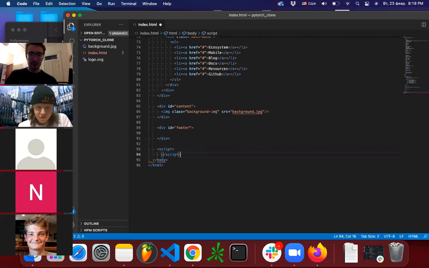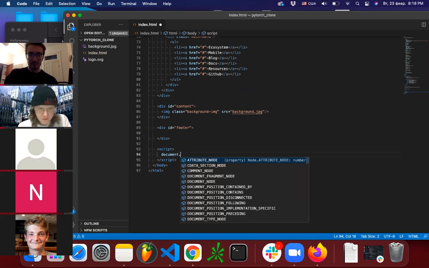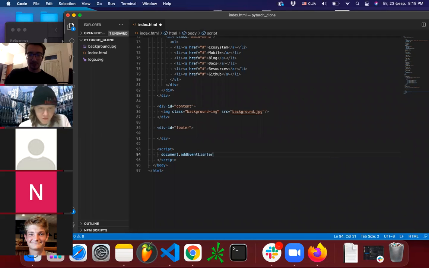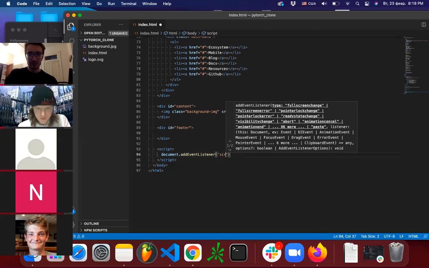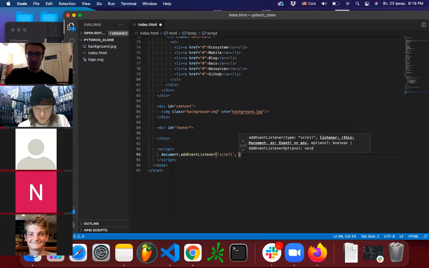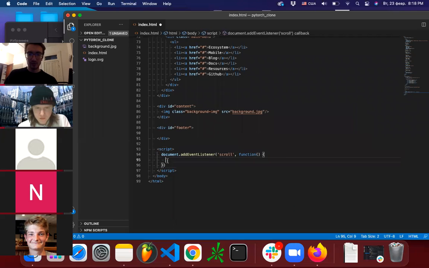This is the script tag, and this is where we enter into JavaScript. That's the cool thing about HTML. You can just intermix different languages and it's all totally fine. So this is the start of JavaScript. We can do document.addEventListener, and the event we're listening for is scroll. And this is pretty cool. This is a function that I'm declaring on the spot.